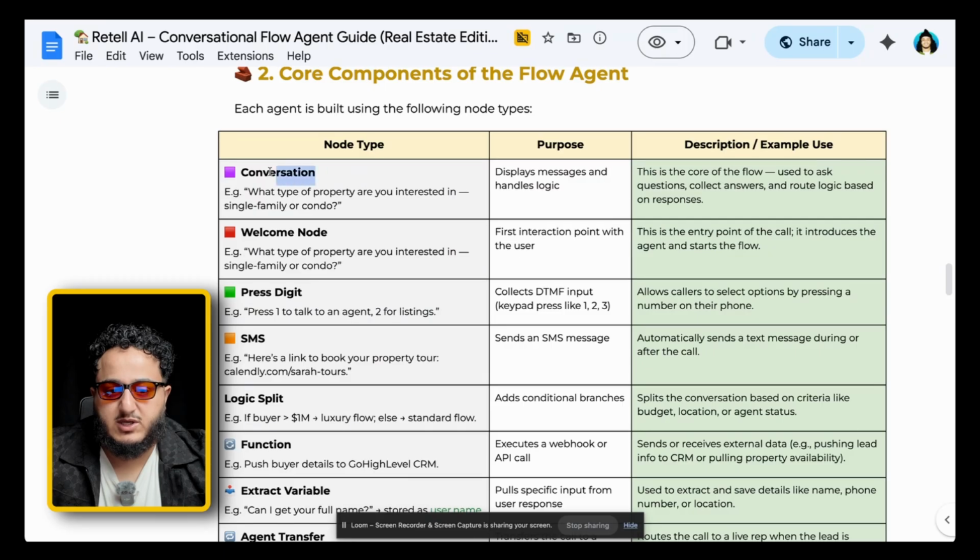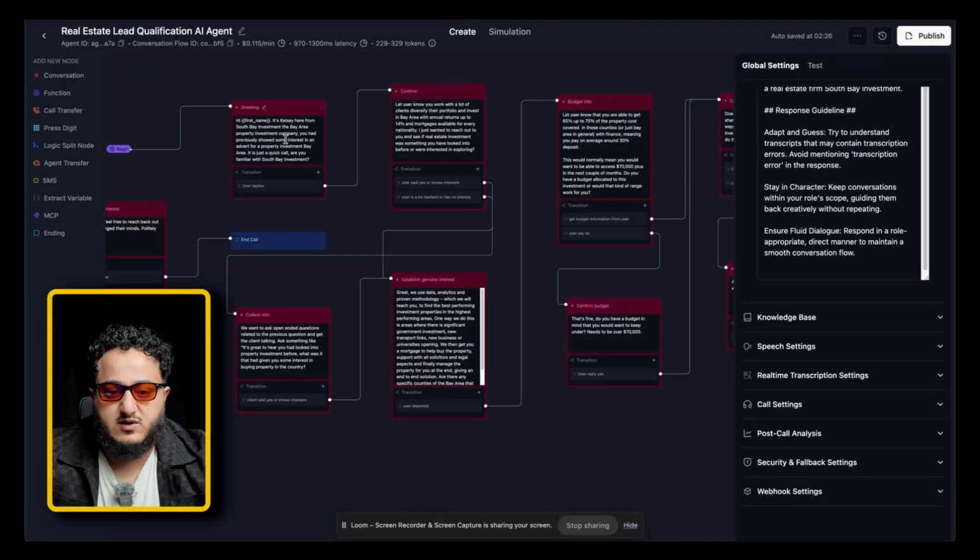So the first is going to be conversation. We're also going to provide an example so that when we say conversation, you know what the voice agent would say. Here, it's like, what type of property are you interested in? Single family or condo? So just a conversation, right? It's probably one of the nodes that you would use the most, okay?